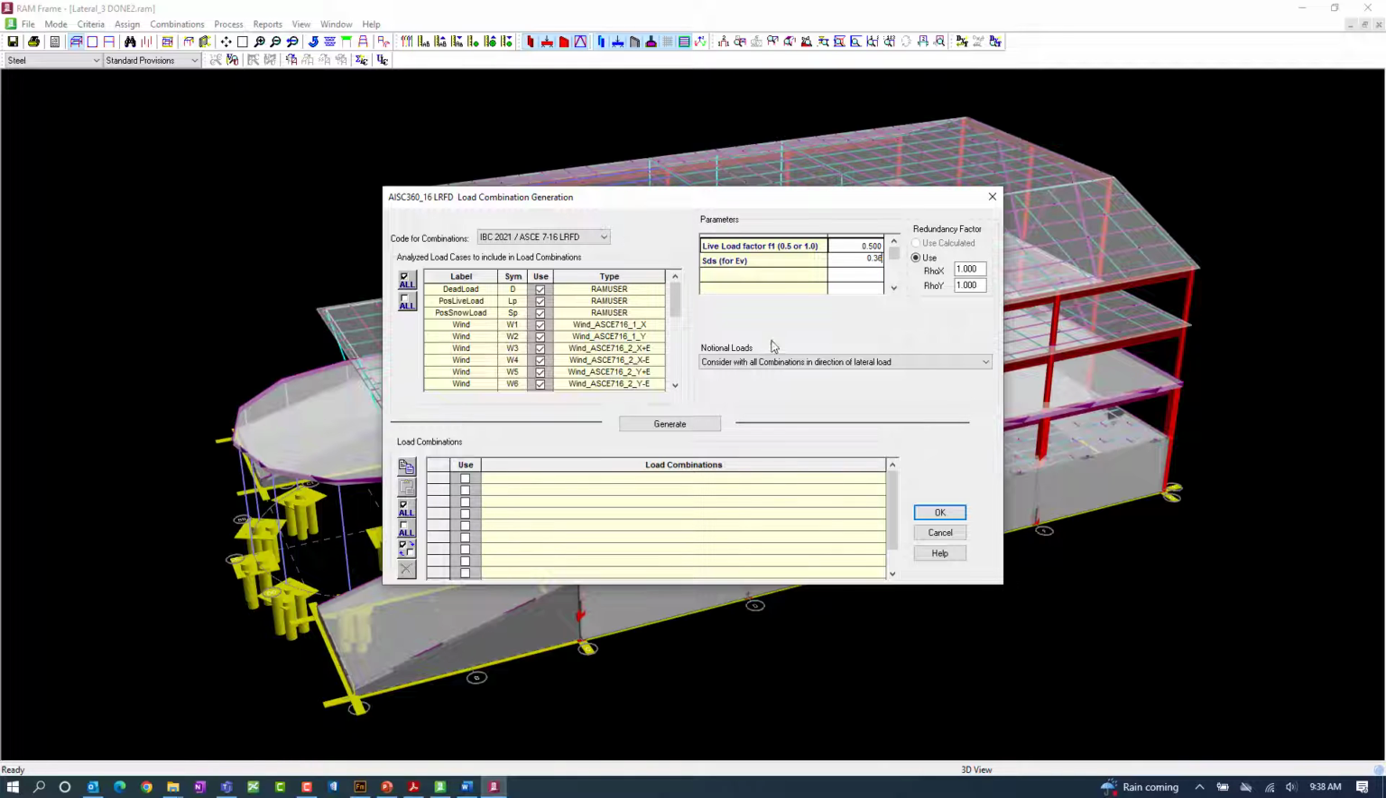Next, what I'm going to do is I'm going to take a look at the notional loads pull-down menu. Now at this point in my workflow, I'm going to go ahead and assume that it's only necessary to consider the notional loads with the combinations containing only gravity loads. After the design is performed, I can review if this assumption was appropriate through the AISC 360 Direct Analysis Validation Report, and then I can make changes as needed. So I'm going to go ahead and select that option, and I'm going to finish off this step in the workflow by clicking on the Generate button.